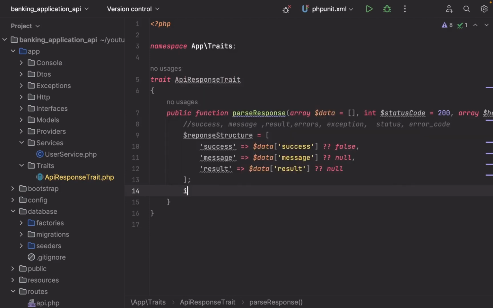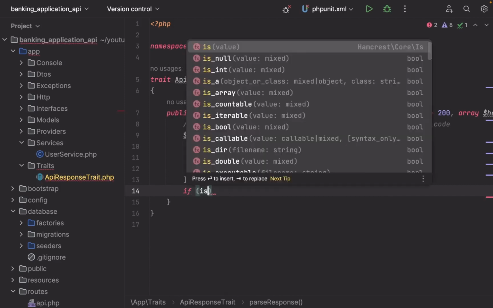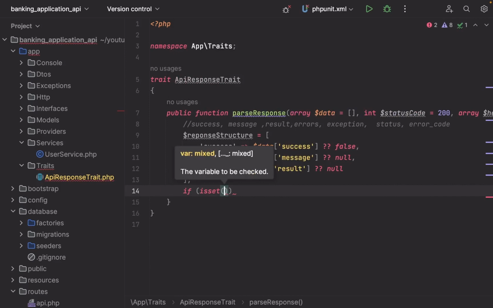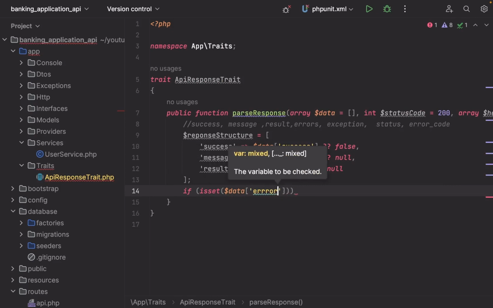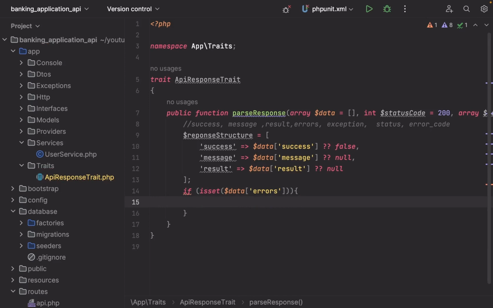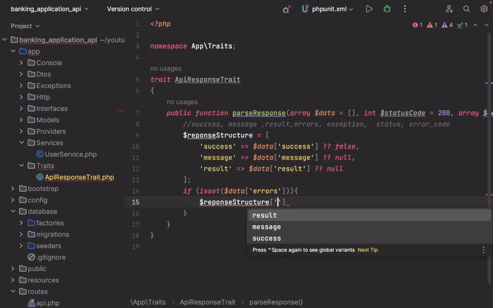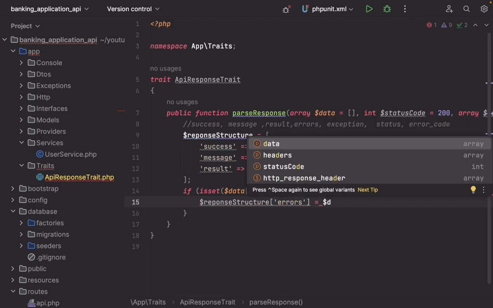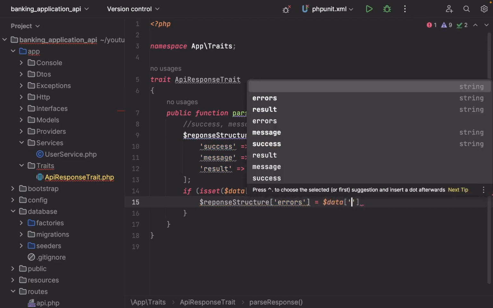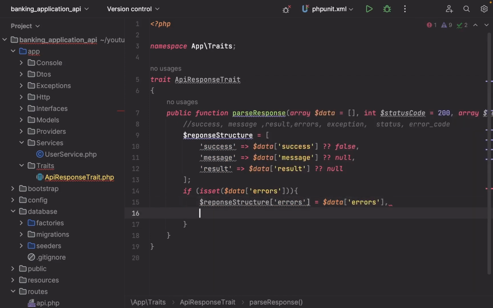So we can say if the error response is set, that is $data contains the error's attributes or key, contains the error key. I mean, we can say our response structure errors will be equal to $data errors, right?